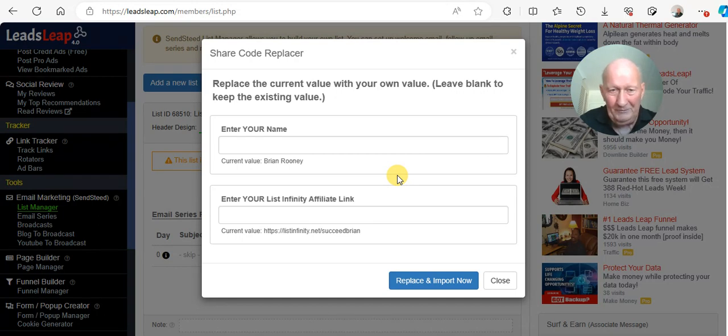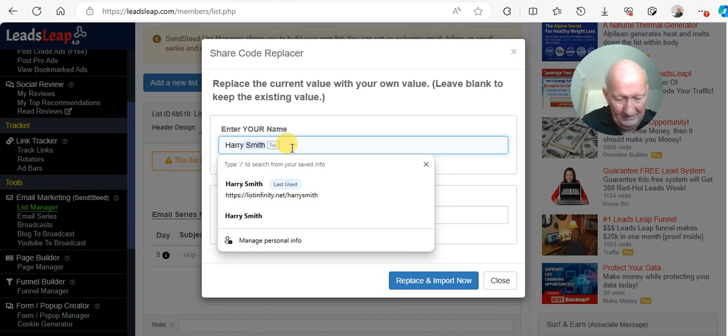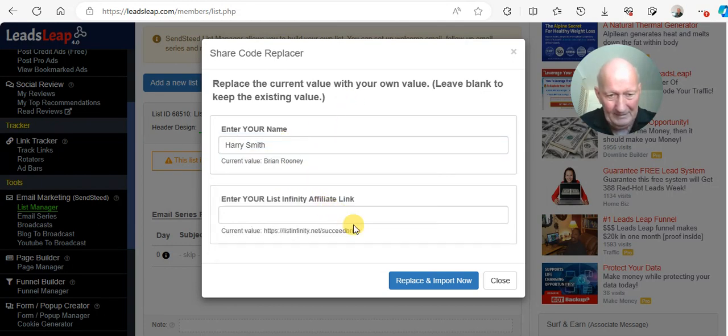Now, with the emails, there are some values in the emails that presently have my link, or if you've received the funnel from someone else, it will have their name and their List Infinity link. So we need to change these to your name and your link. So as I said before, I've been using Harry Smith. You would put your name in here, and we'll just copy that a second.